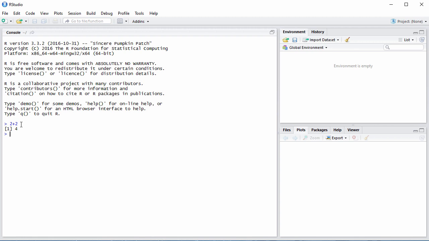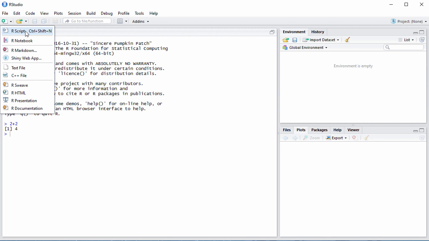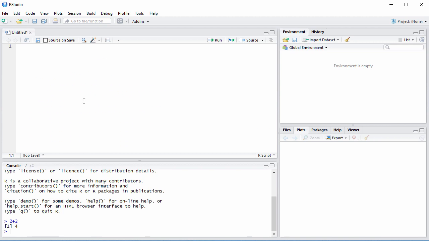What you want to do is create a script file that contains all of your commands and scripts that you've created for an analysis. In order to create a script file, click this icon in the top left corner and select RScript. Now you'll see a new window has appeared in the top left, and this is your script file. You should type all of your script and all of your commands and functions into the script file so that you can save it and reuse it later.